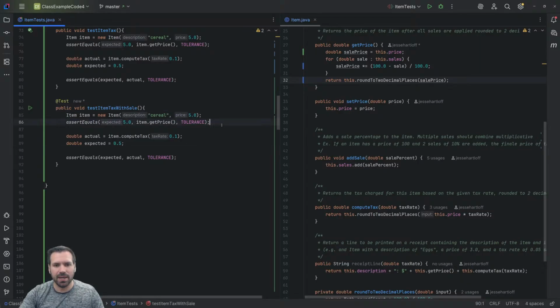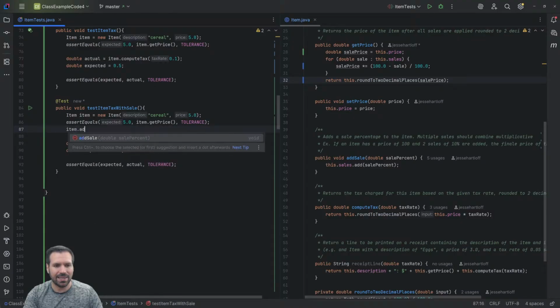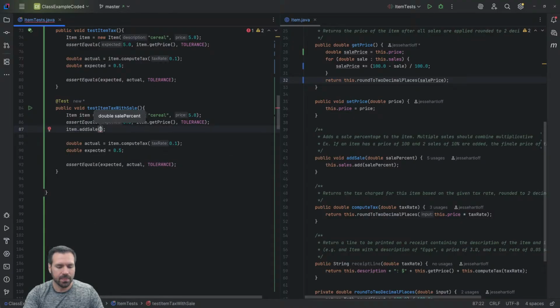So let's do the same thing, except let's add in our 50% sale again. So item.add sale 50. So now our item price is going to be $2.50, and we want to pay tax on the sale price of the item, not the overall price. If you had bought something on sale and had to pay tax on the original price, you'd be pretty mad, I would hope. So now I only want to pay a quarter in tax because I'm buying a $2.50 item with 10% tax. I should be paying 25 cents.